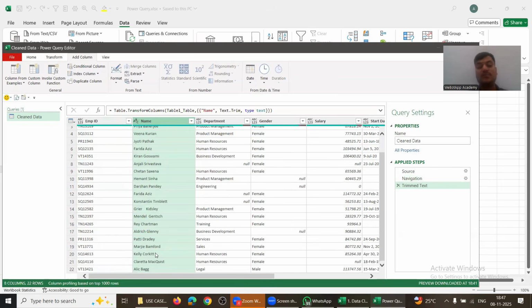Immediately you will see two, three things happening here. Number one, all the blank spaces, like Margia, Bamford, this was so badly spaced. Here it has become all right. Trim means cut. Extra unnecessary spaces it is going to cut. Second thing that you are going to see, earlier it was navigation. Now an extra step is added.